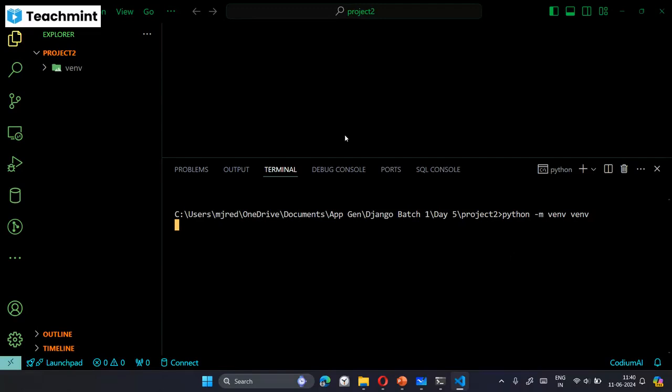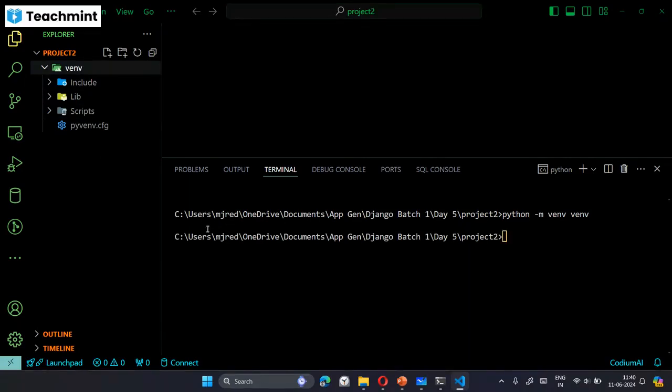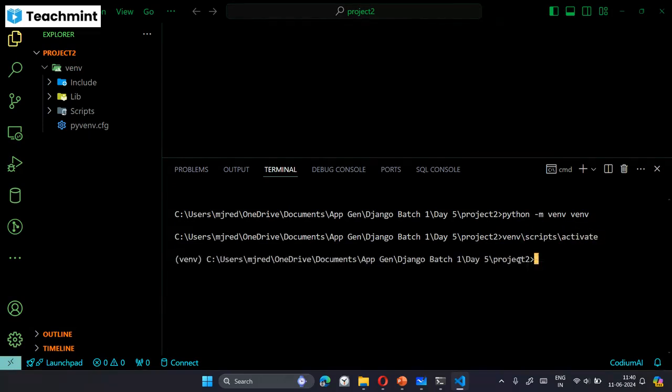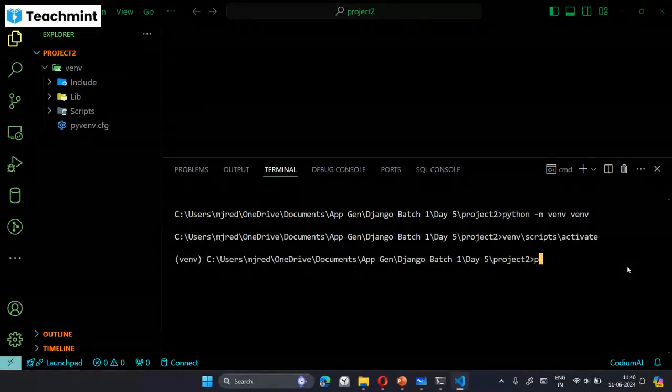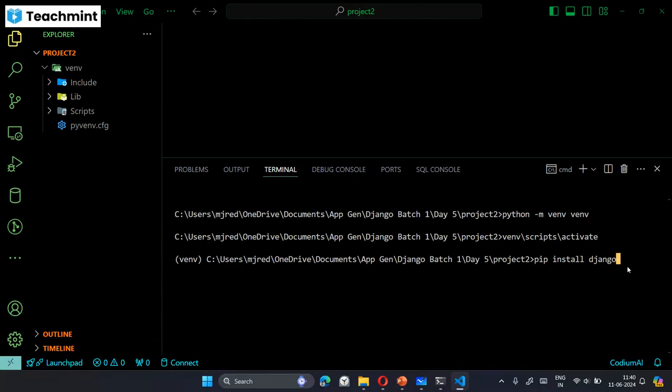Here you can see that a folder got created with subfolders including Lib and Scripts. We have to wait until the cursor comes back. To activate this, type env slash scripts slash activate, so that this virtual environment gets activated. Then you can install whatever you need. Here I am trying to install Django 3.2.